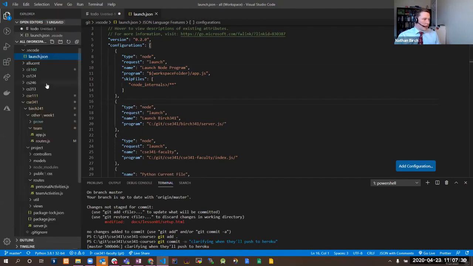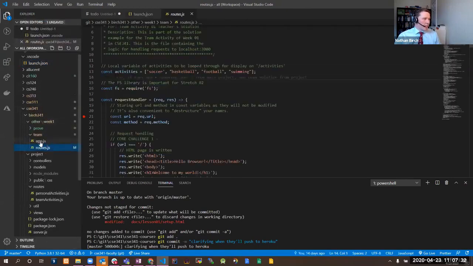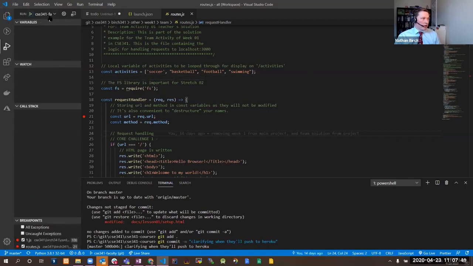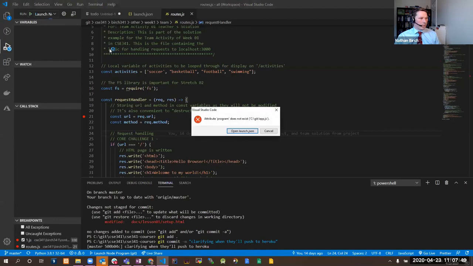Now I can come back over here, and here is my week one team assignment. I have an app.js file, I have a routes.js file, so I should just be able to come over here and hit this, and it should find this app.js file. I'm going to hit play, and it says program does not exist.